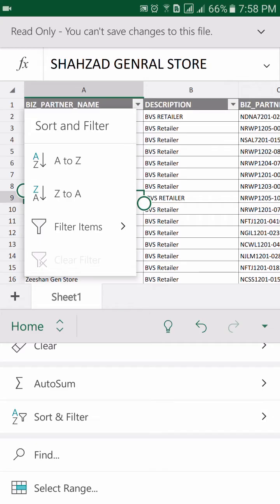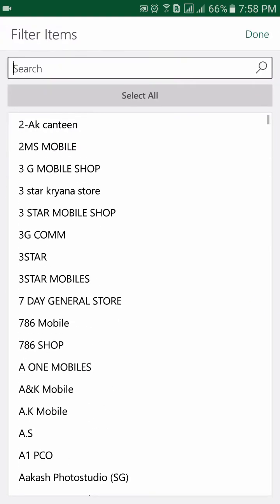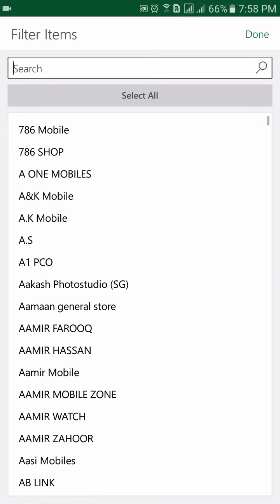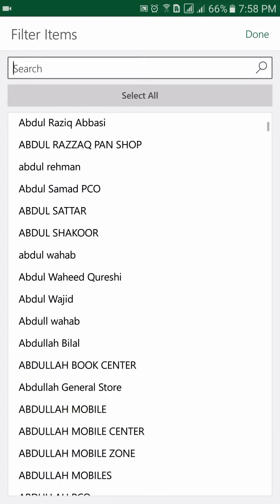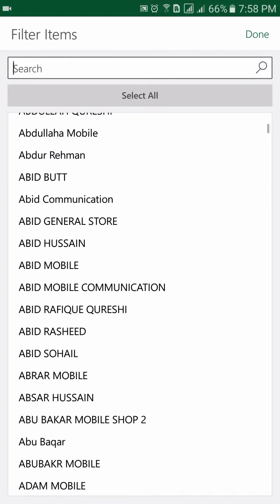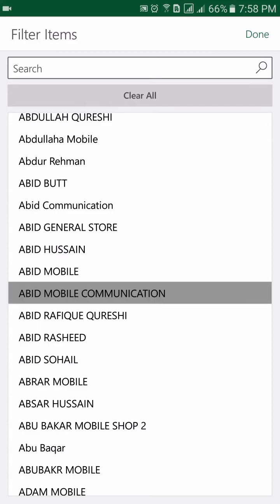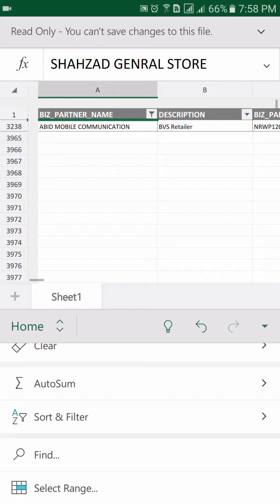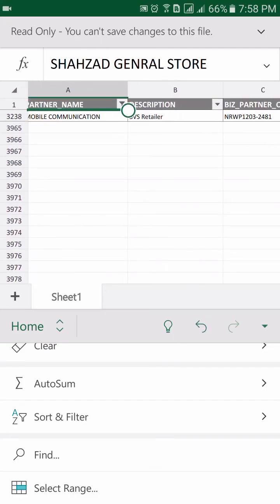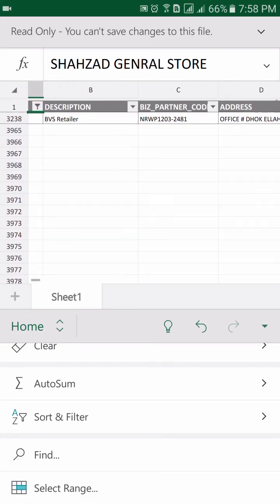So I'm gonna click the filter items. Now you can see the many data. You can choose at least one. Okay, I choose this one. Now you can see the complete data of Abad mobile communication.